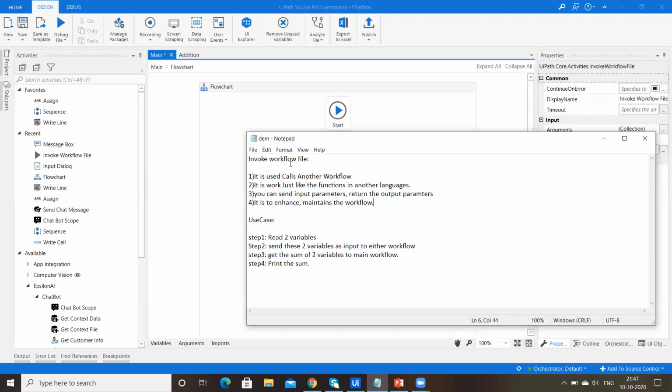Before moving to the practical part, I will give you a brief explanation of the use case. I take two workflows here. The main intention of the first workflow is, first, to read two variables, and second, to send these two variables as input to the other workflow. In the third step, we want to get the sum of the two variables back in the main workflow, and finally we print that total sum.